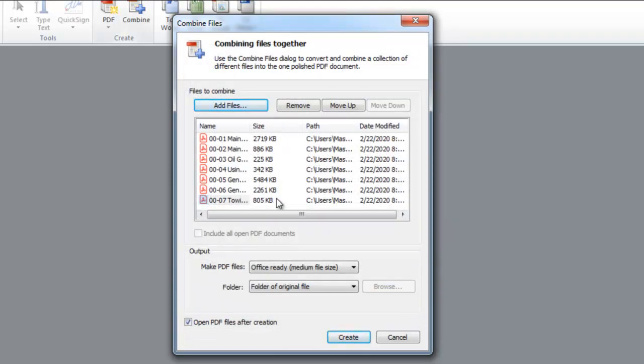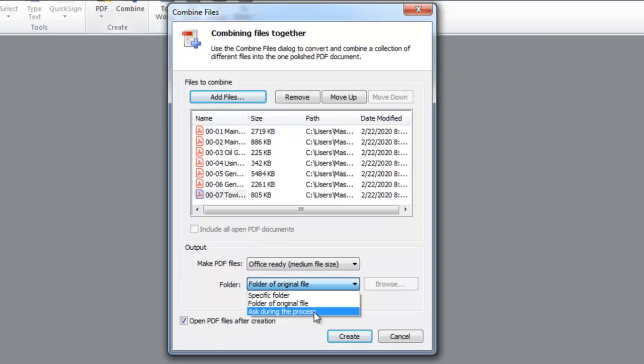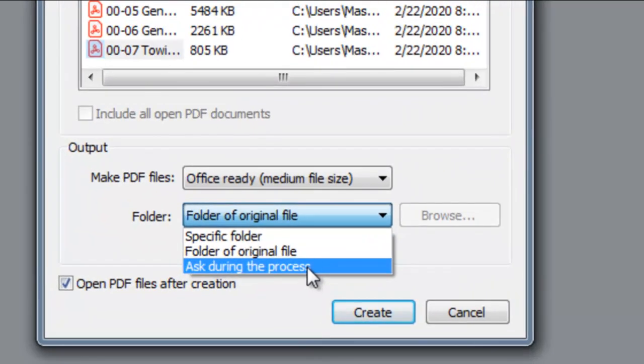Now, I'm going to have it combine them all, and I want it to ask me during the process what I want to do with this file. Because what I'm going to do is I'm going to rename it to general information and give it its own number designation. And what folder do I want to put it in? So I'm going to ask during the process.